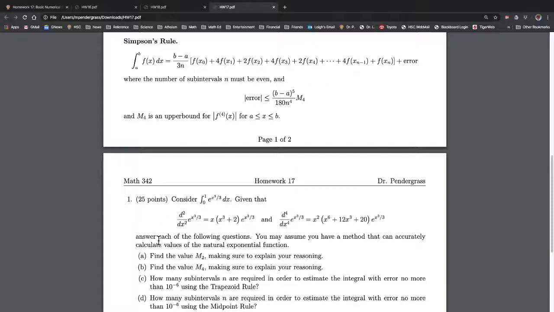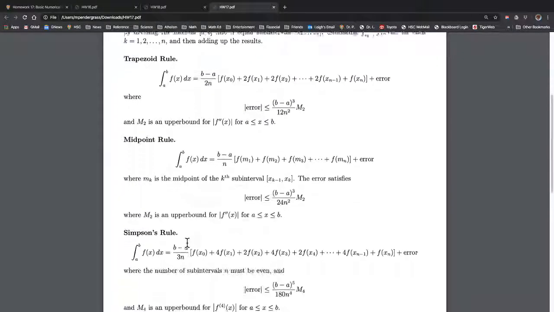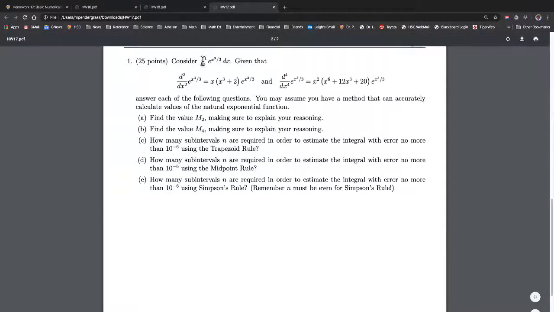So you should have everything in your notes that you need for this. We did an example very similar to this. I'm just asking you to use those 3 quadrature rules to estimate an integral here. And we've done examples in class that follow this pretty closely. So that should be reasonably well in hand for you.